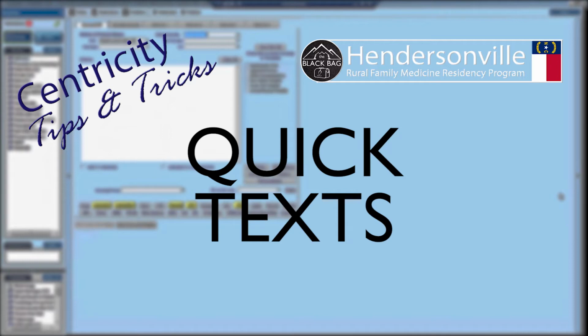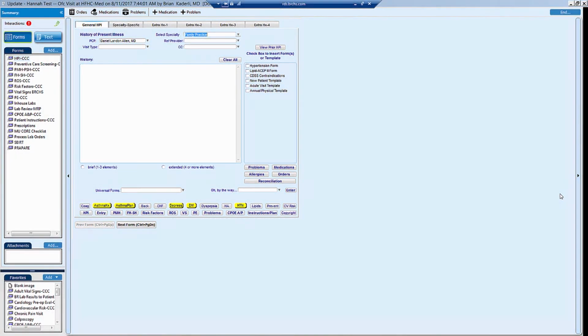So this is a really important time-saving skill, and that's using Quicktexts to make your life easier with Centricity. Basically, it takes only a few seconds to do, but can save you minutes down the road and then eventually hours. So it's a quite useful skill. We'll start by showing you how to do it in a patient history.